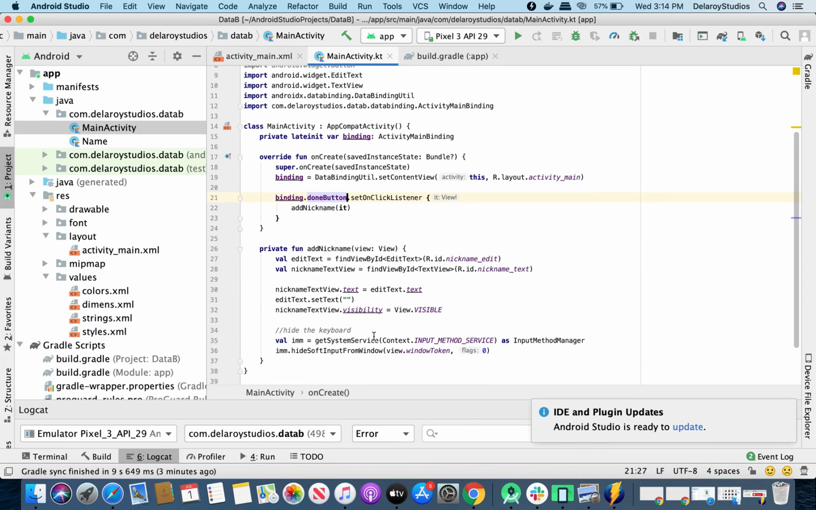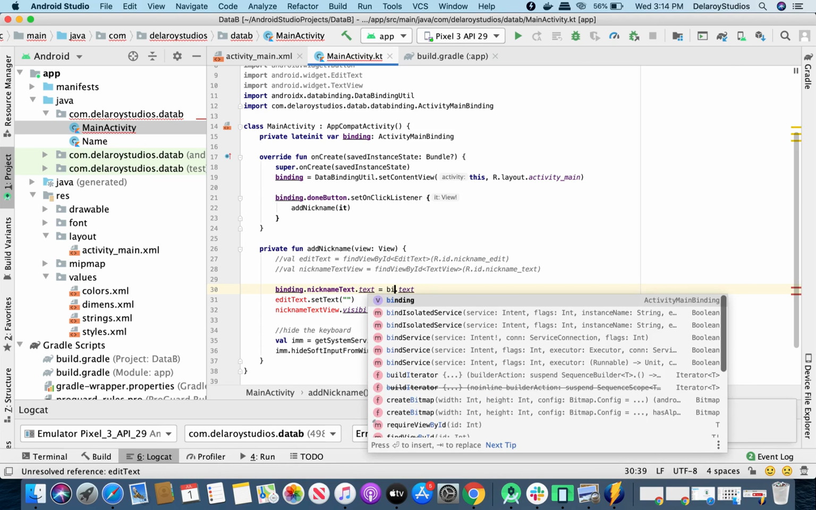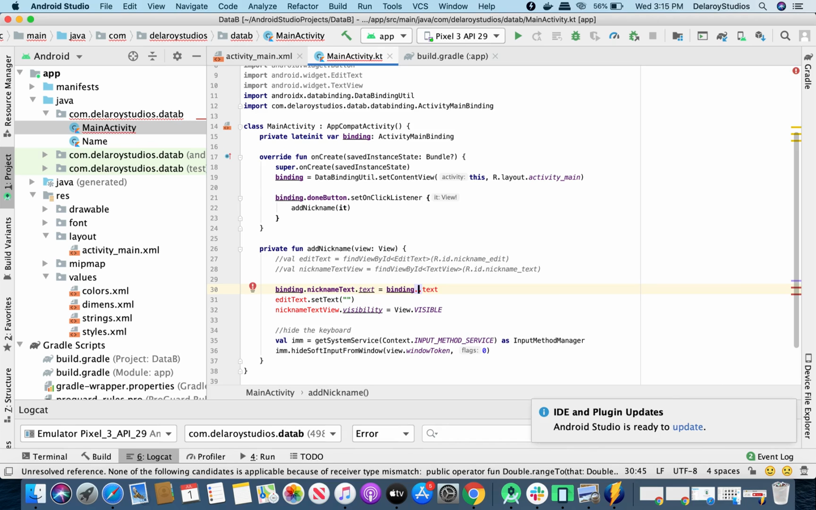Now in the function add nickname, we also have to do the same. I'm going to comment this out. I will later delete it, but I just want to be sure of its ID now. Now in the nickname, still going to do the same, binding dot nickname text, as you've seen. For the edit text, it's going to be binding dot nickname edit. So for any edit text, you'll be replacing with this. And for any text view, you'll be replacing with this.